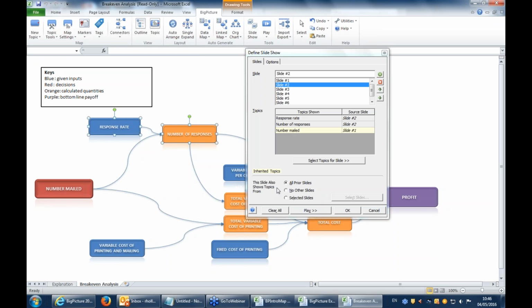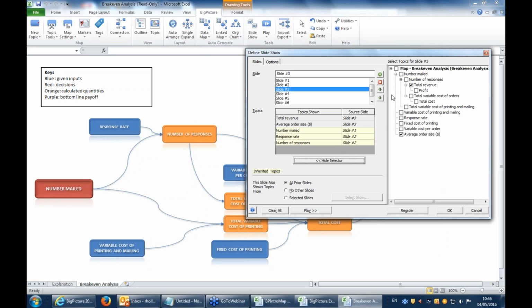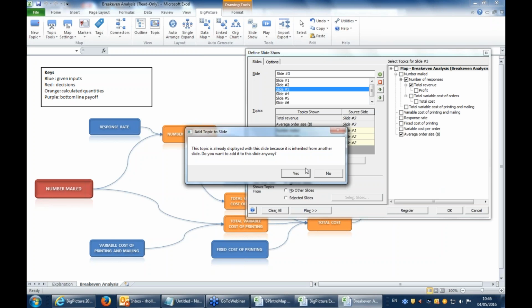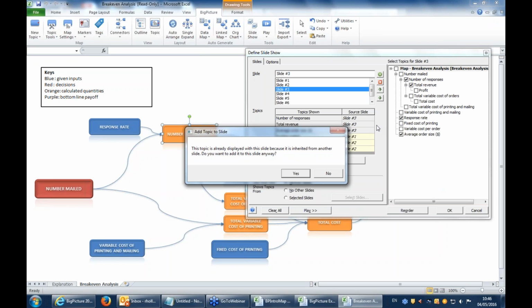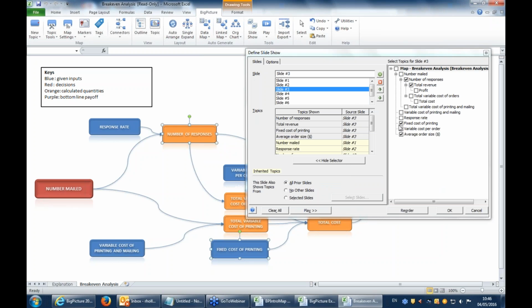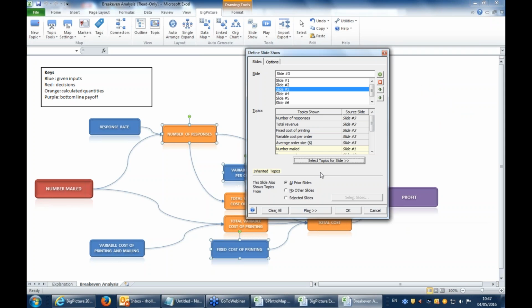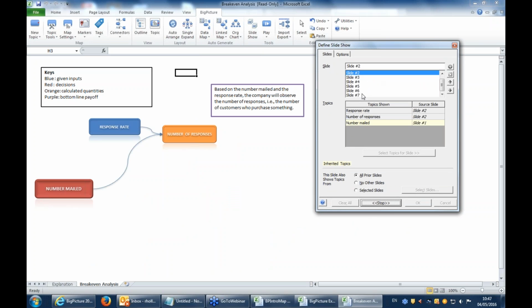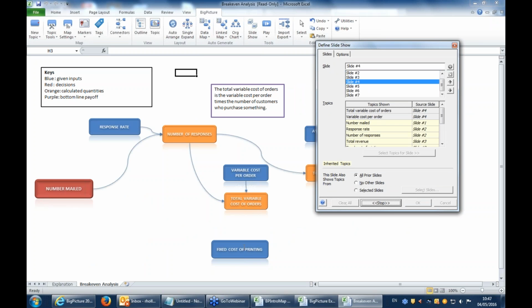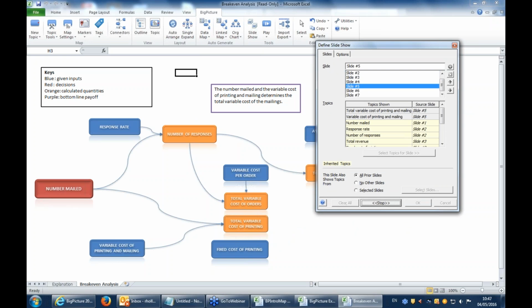But you can choose to just show a couple topics at a time, and then just show the whole map at the end. So each slide you can just select topics by ticking these things. Let's find something that isn't here. So you can just add in a couple more topics, and then you can play, and it will play through at the bottom.